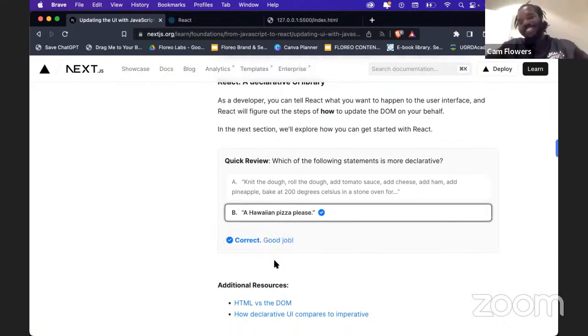Exactly. This is the most declarative way. I would like a Hawaiian pizza, and then something else will figure out the steps for me.